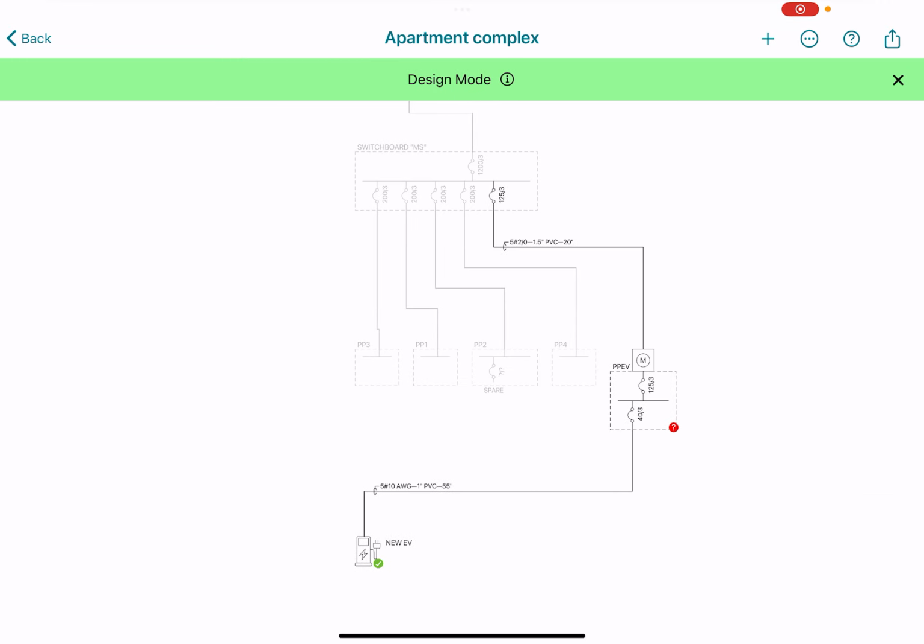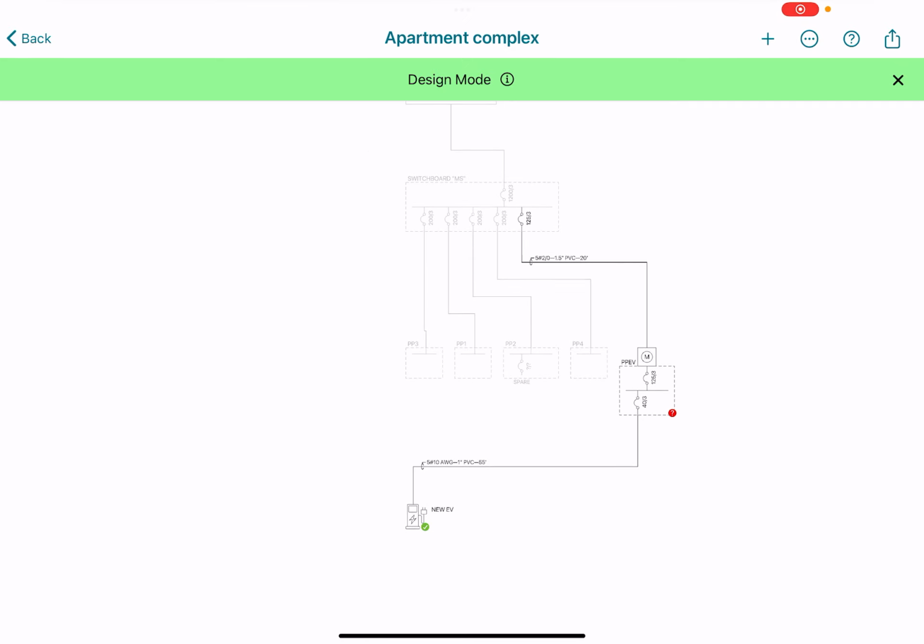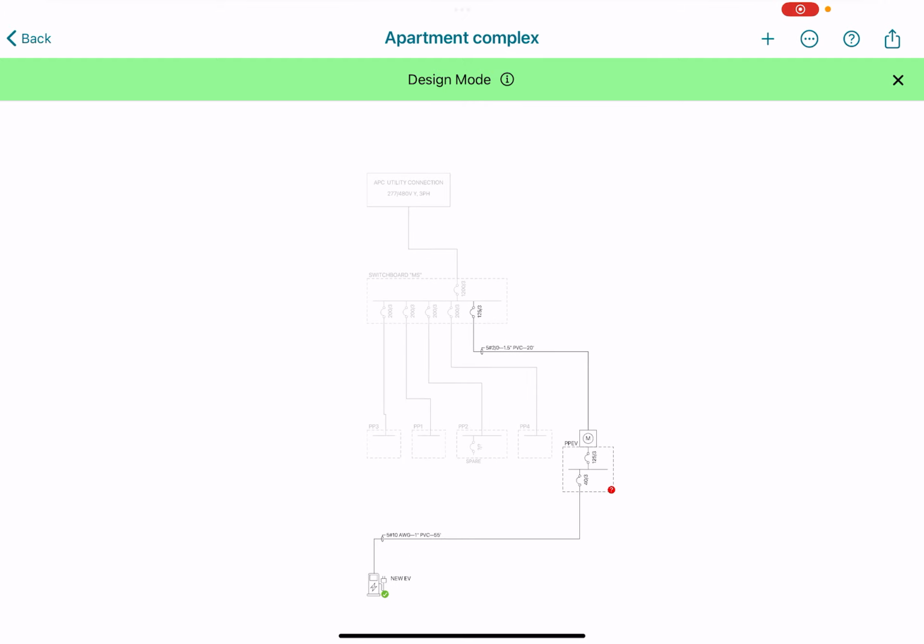So that's the site walk all the way to design mode. You can see I built this in less than 10 minutes. And you can build a lot faster if you're not having to explain it the whole way.